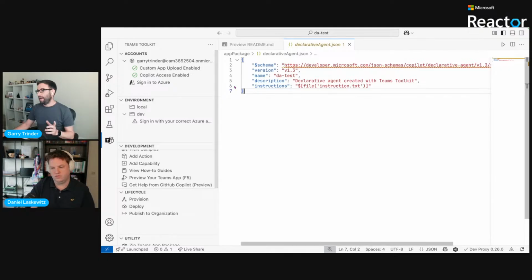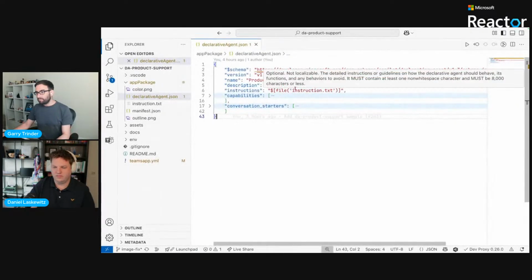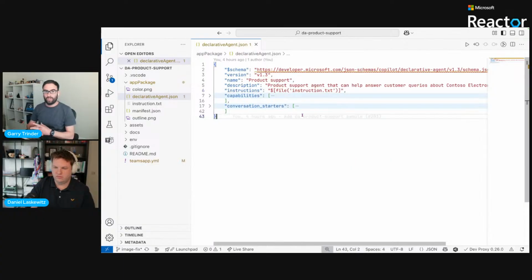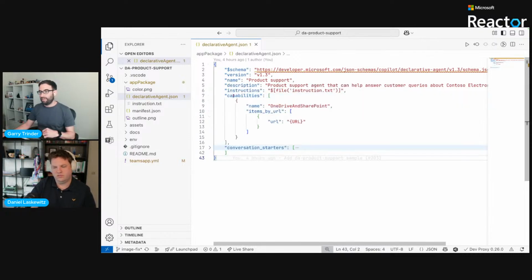Let's now look at our demo. And here is a project that I've already created, and this is for a project support scenario. So you can see it's exactly the same structure. We've got our declarative agent JSON file, and this defines the capabilities of our agent. If I expand capabilities, you'll see we have this one node here.